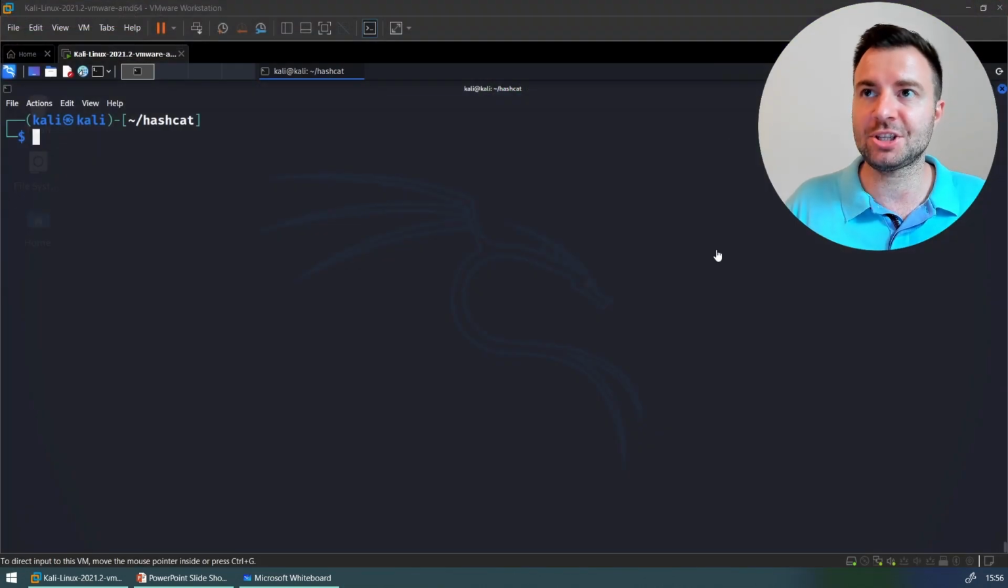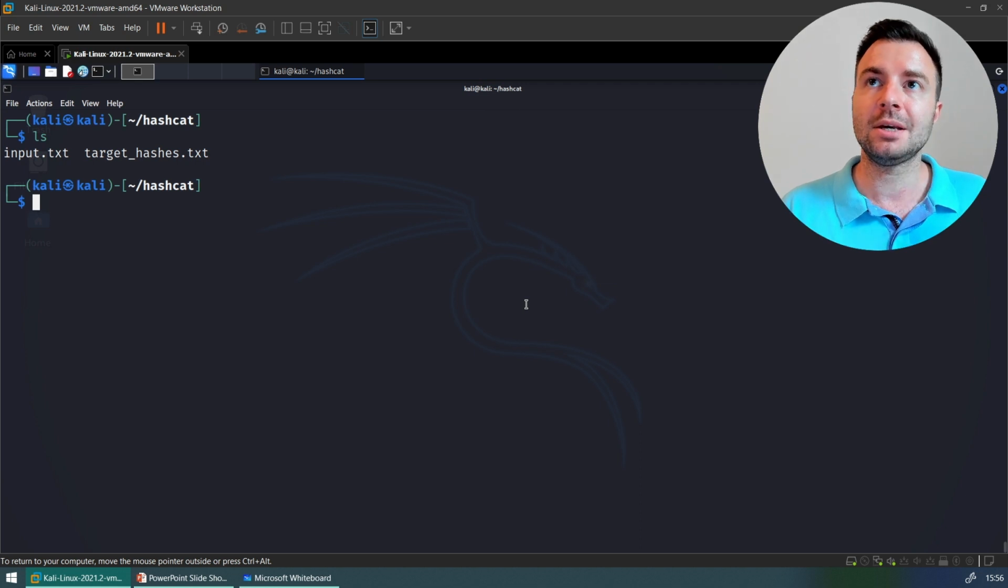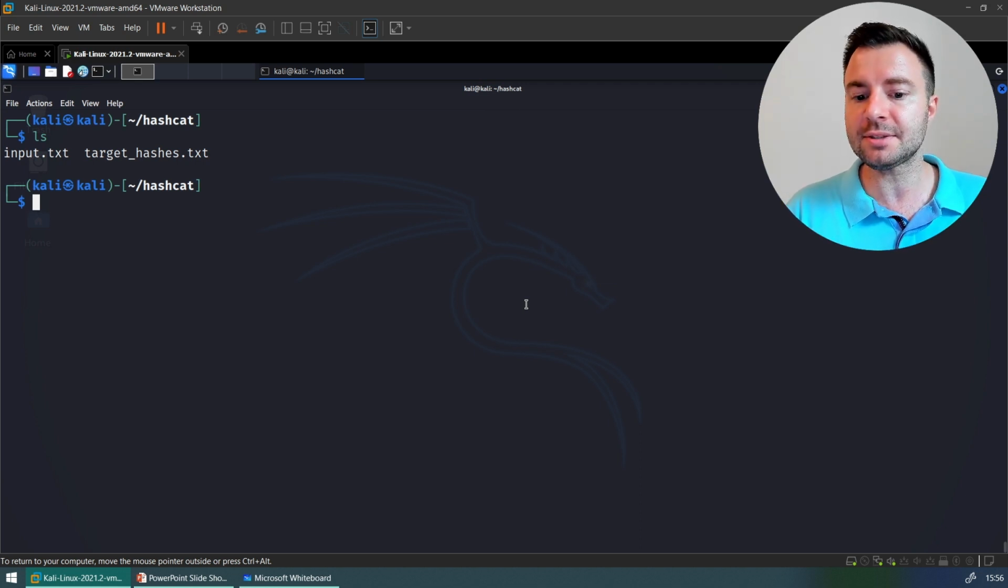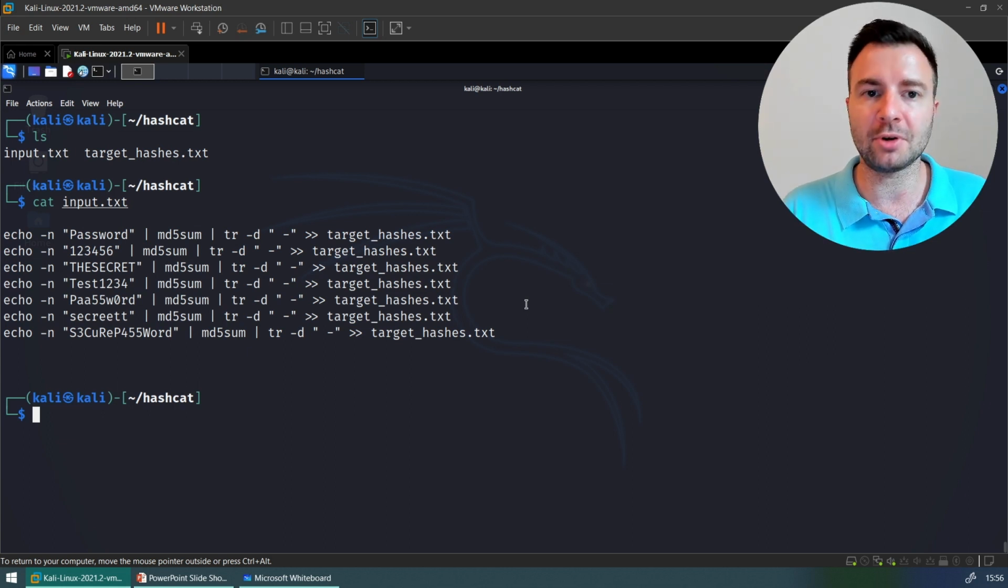Now, to show you how hashcat can be used, and actually there are a lot of methods in which hashcat can be used, but just to play with a couple of hashes, let's assume that this input.txt file includes some, let's say, real passwords from real users.